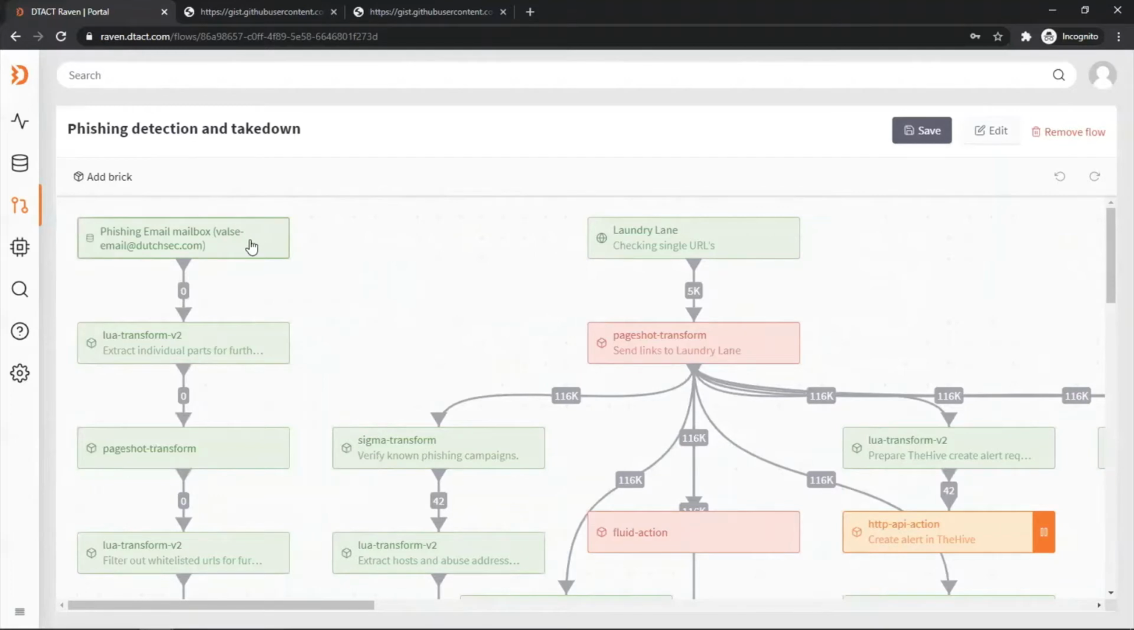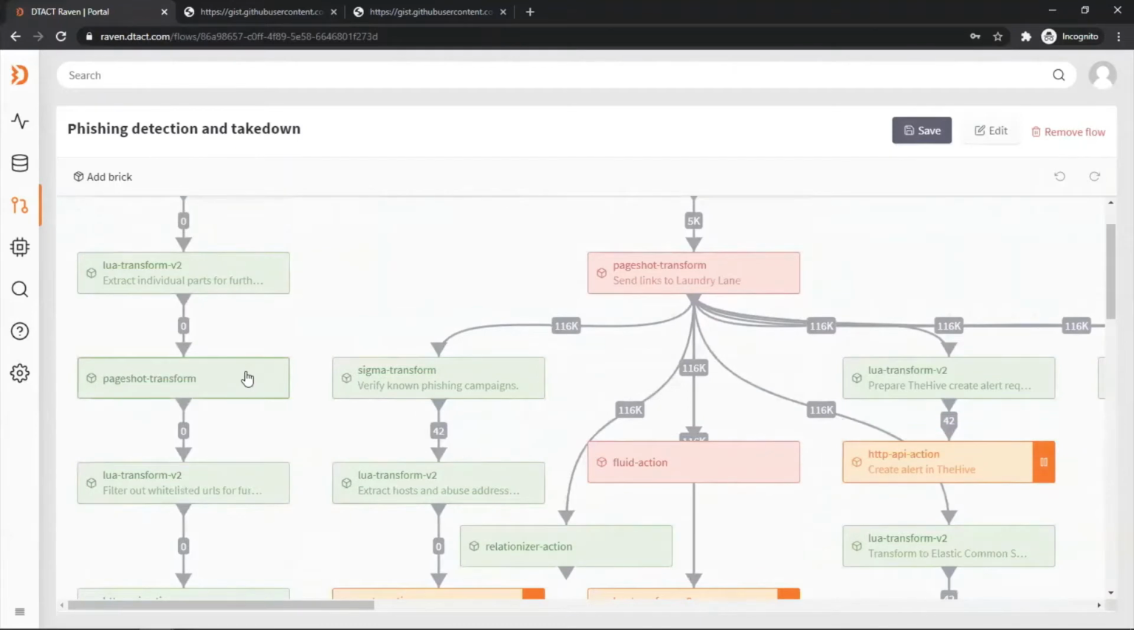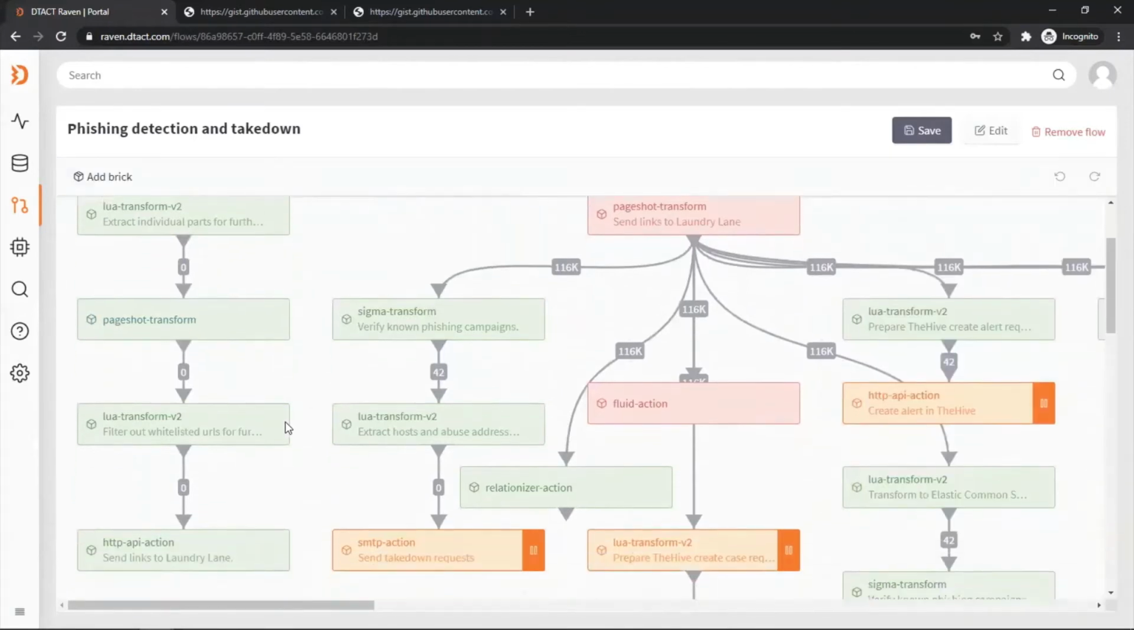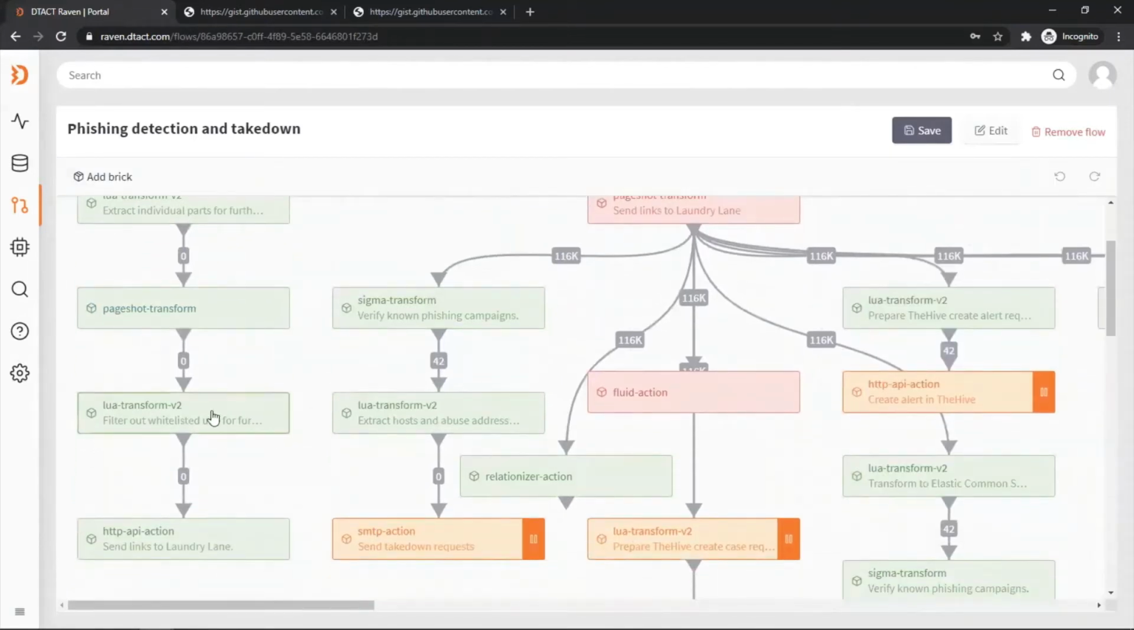Specifically for the phishing email mailbox here, you will notice that there's a range of bricks right after it. Now, these bricks have a specific purpose in that they, in this case, actually are enriching the data coming from this inbox, which is a forwarded email. They're doing a page shot of that, which is a screenshot of the URLs that is found in the actual URLs from the email. Then it filters out the whitelisted URLs and sends them over to the laundry lane.